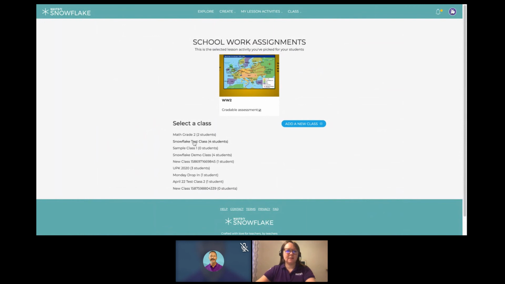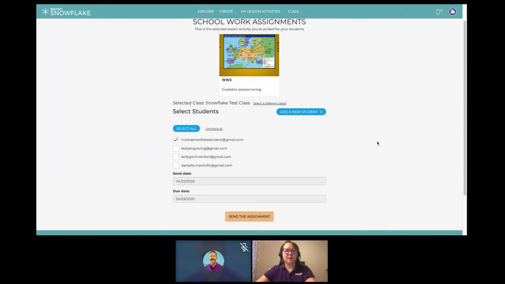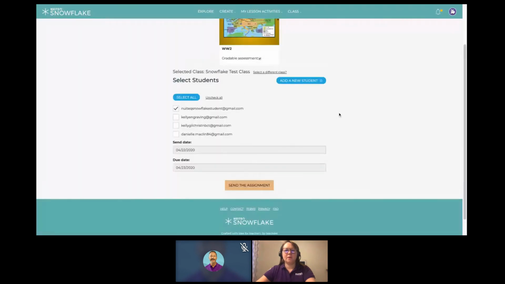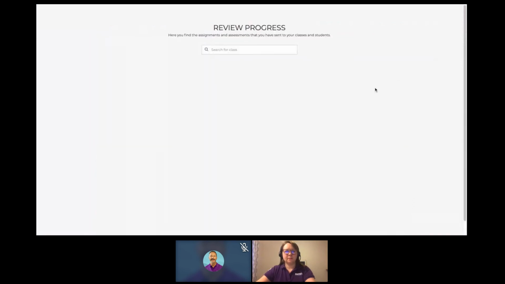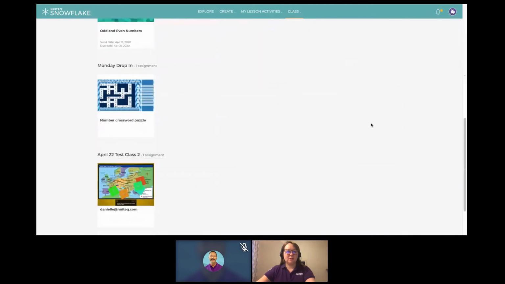Within my classes, I can select which students I want to send the activity to. So this is great if I'm providing differentiation. I can select a due date and then send that activity to my students. And then my students would open Snowflake from their dashboard and play that activity, and it would return to me the data. So if I go to review progress, I then have the ability to see, there's the lesson I just sent. I have the ability to see the lesson activities my students have completed.